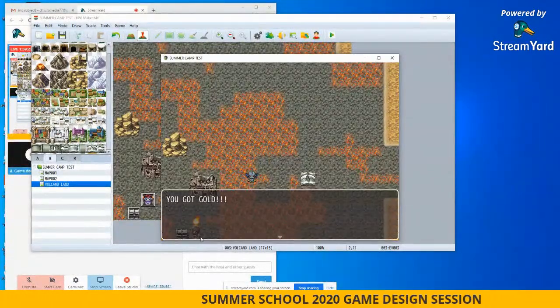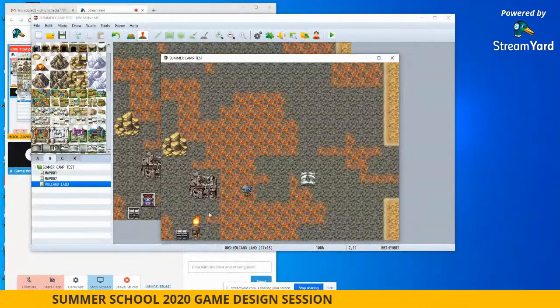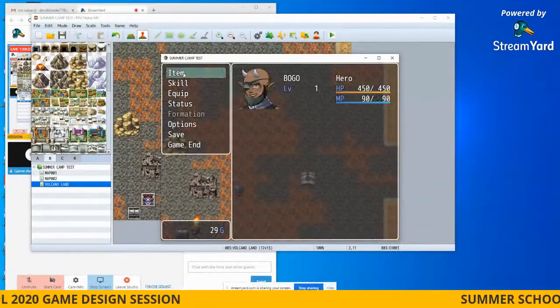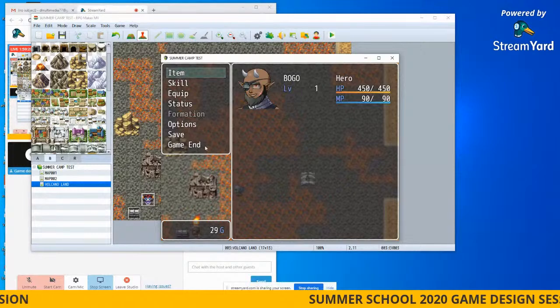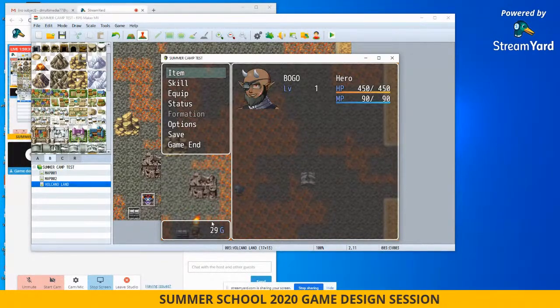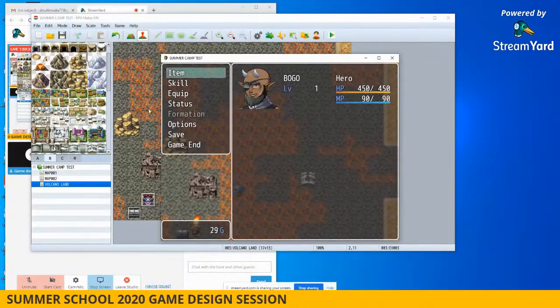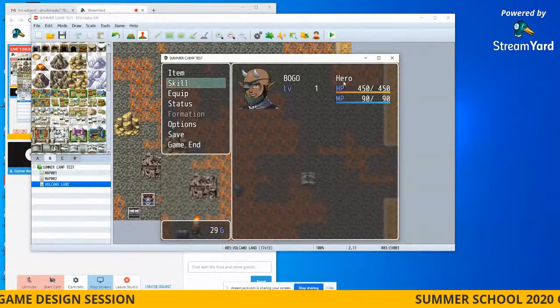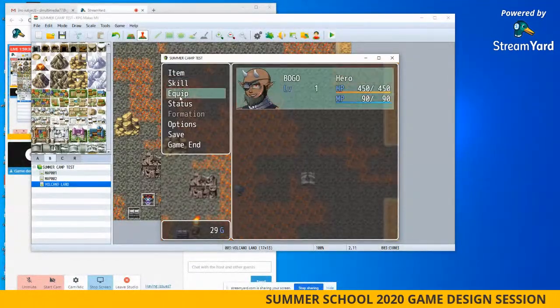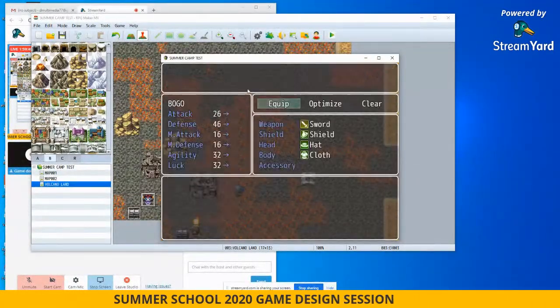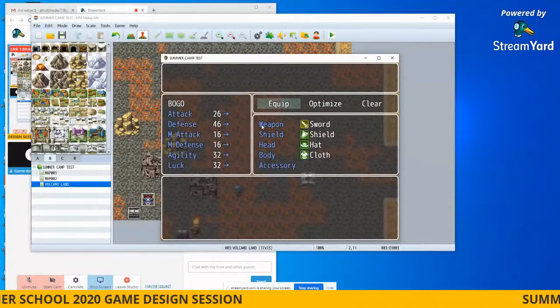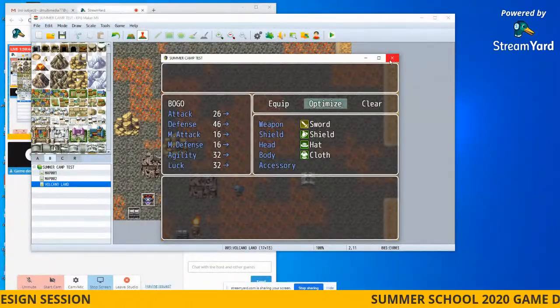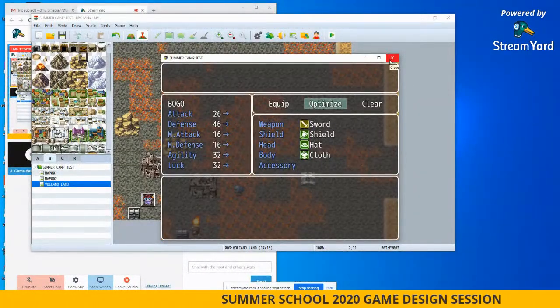All right, so you got gold, right? And if you want to check your gold, you just right click, and there you have your items. And down here you have your gold, right? Of course, all of these things. You have a life bar. You have your skills. You can equip your hero with a sword, weapon, etc. I can actually make a fighting section, right?